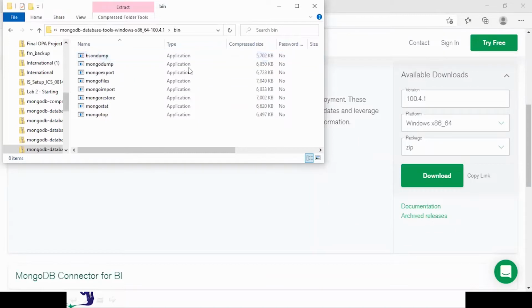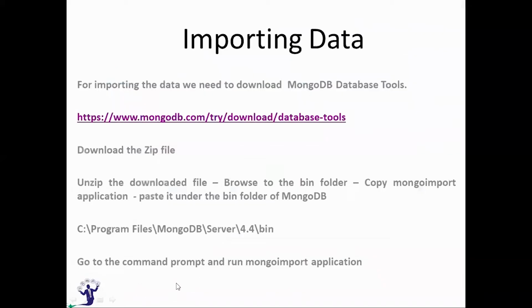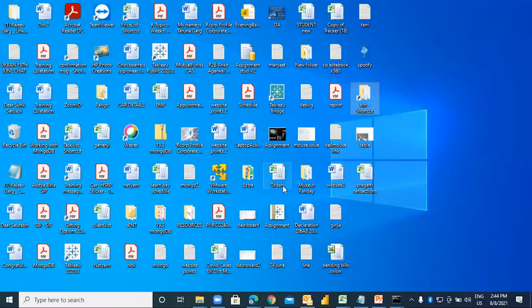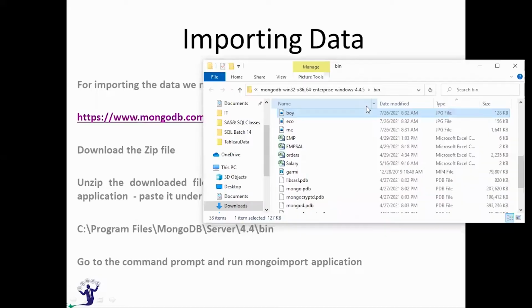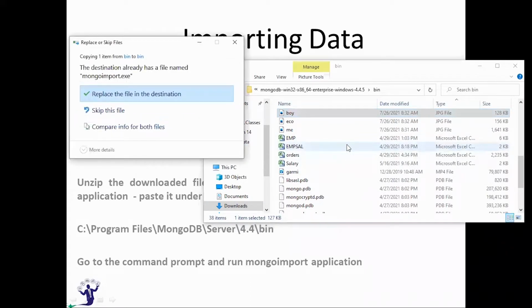Have you reached this location? Yes. Okay, here you will see fifth from the top, mongoimport. You need to copy this, say Control C, and go to your bin folder, the bin folder from where you run Mongo. So where is my bin? Here it is. And you just have to say Control V, that is paste, over here.